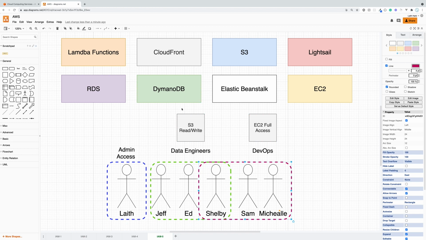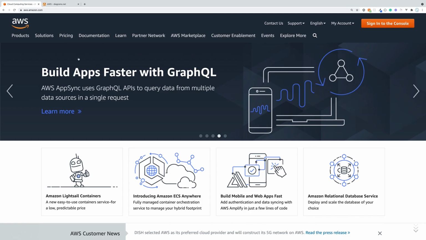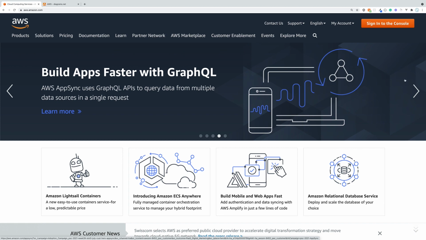I hope that made a lot of sense. Now what we're going to do is go into AWS and sign into our console. I do expect you to have a root account, so sign into your root account, go into the console, and then we're going to start playing around with IAM.